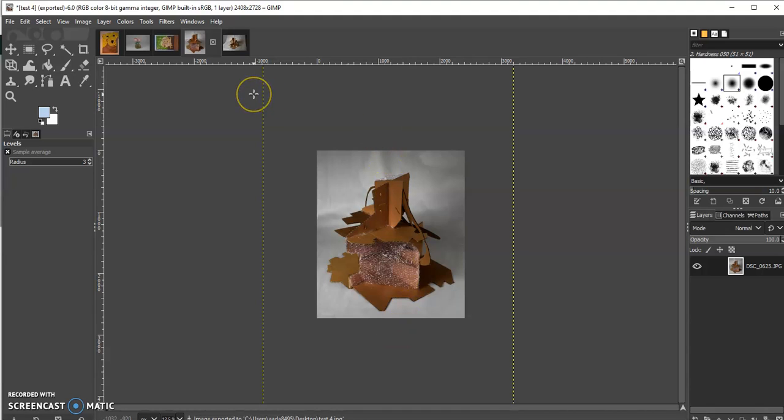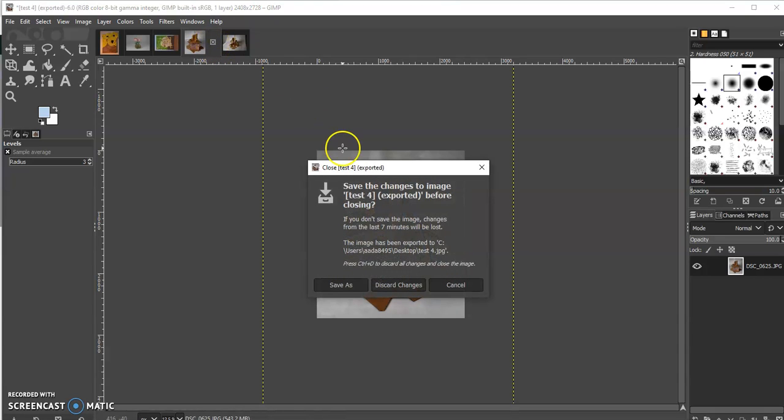So now when you go to close, I'm going to close this to work on another one. When you go to close, it's going to give you this little error message. It's going to say, are you sure you don't want to save your changes? Now, the thing is that this one has already been exported, but this GIMP file hasn't been saved yet. But we don't actually need it anymore, so we can just hit discard changes.